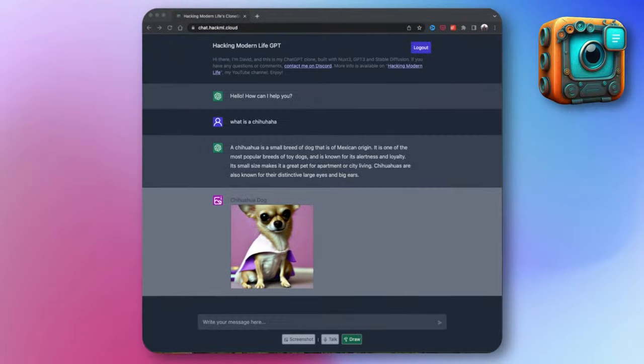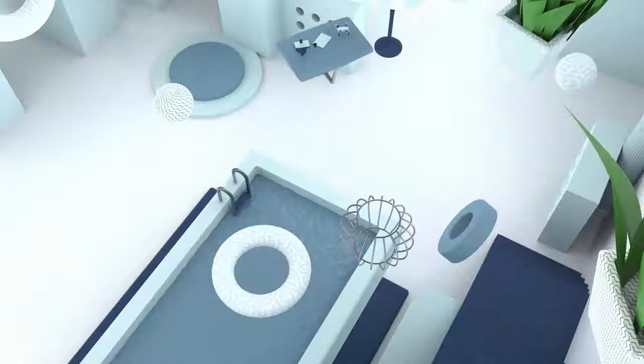I'm sure you've heard about ChatGPT and were amazed by the technology. Well, what if I told you that you could build your own version of ChatGPT in just 15 minutes? By the end of this video, you'll know how to build a ChatGPT clone just like this one. This video gets me extremely excited, so let's go!